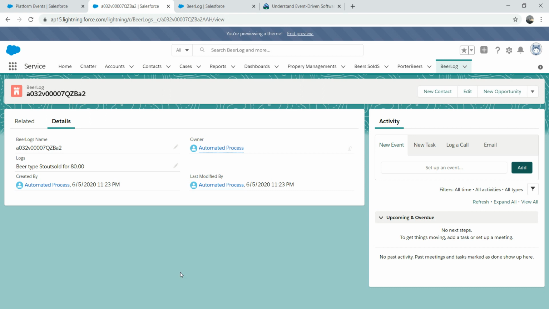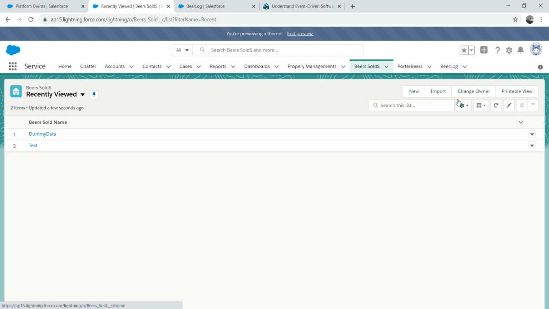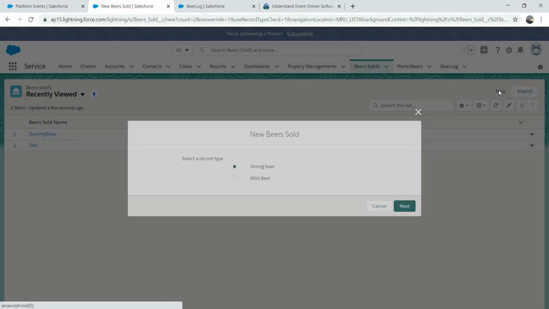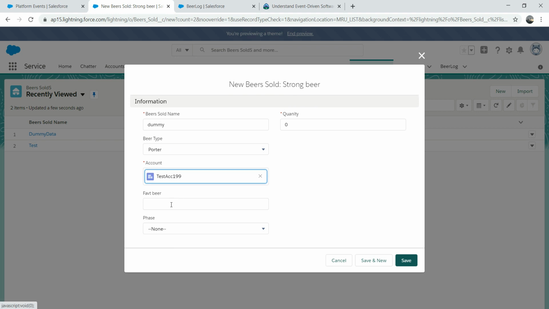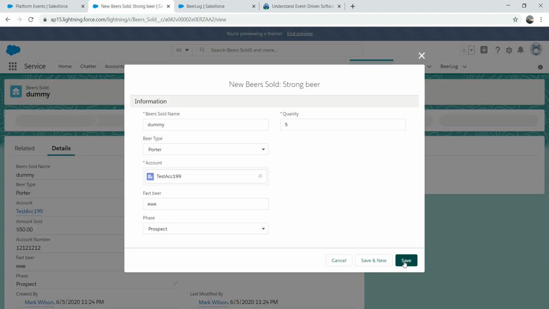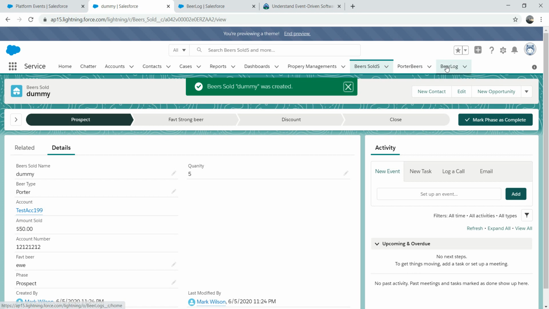Let's do again. Beer sold. Okay, new, one more, strong beer. I'm gonna choose porter, dummy. Okay, and beer type, it's gonna be porter. Search this and so on. Don't care. Prospect, and just put 5. Save. Okay.